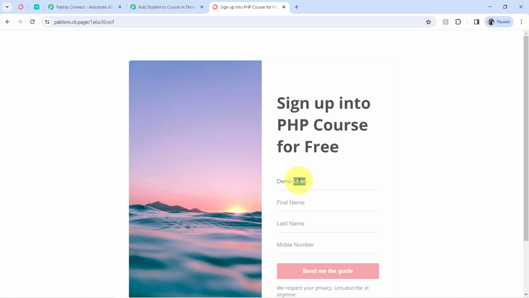Demo user, I'm really sorry, it is the email address field. So demo user 1234 at pabblycutes.com. This is just a dummy email address. Demo user is going to be the name. Let me also add some random phone number. So I have added a 10-digit phone number.